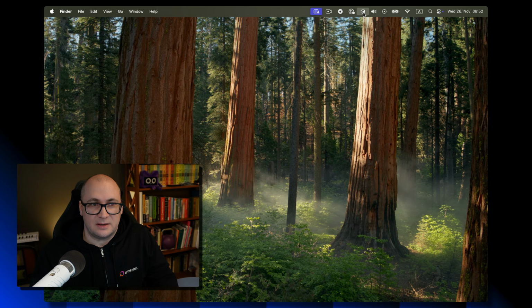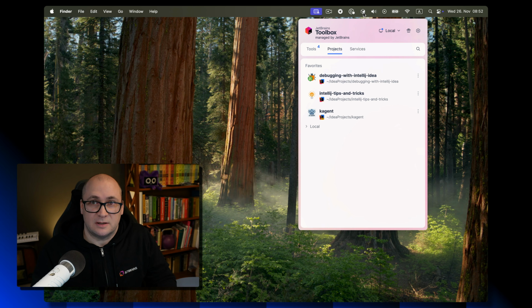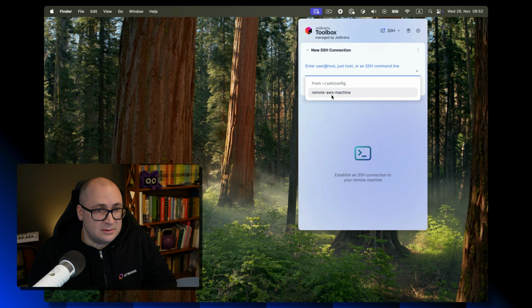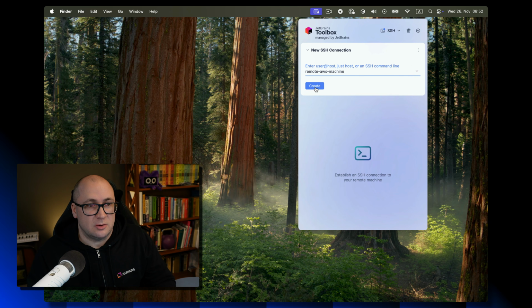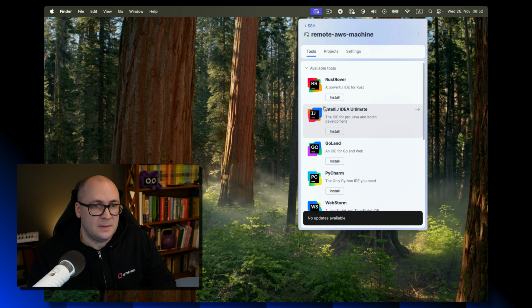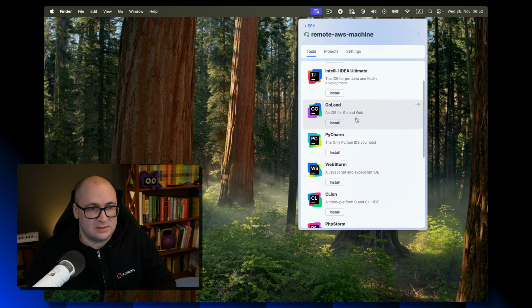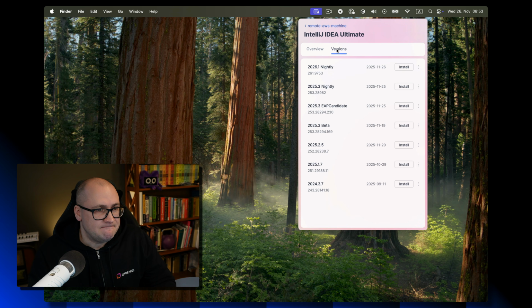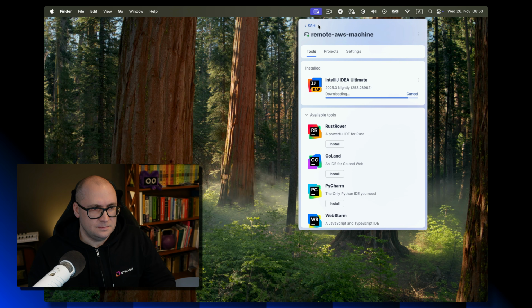Let's start by connecting to a remote machine via SSH. JetBrains Toolbox handles the setup for me. I will import the connection parameters from the local SSH configuration and connect to the remote machine. Now I can install the tools that I need, either the stable build or any other available version from the list. Let's try this with the nightly build, why not?